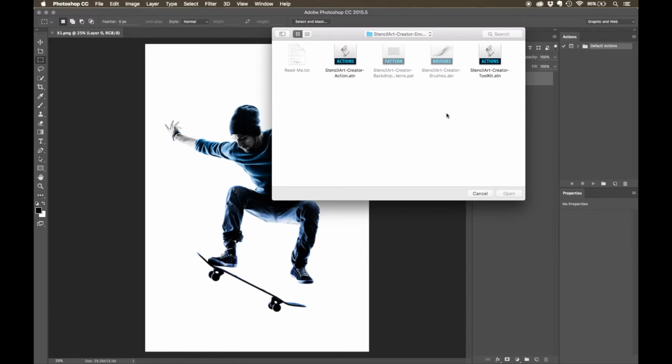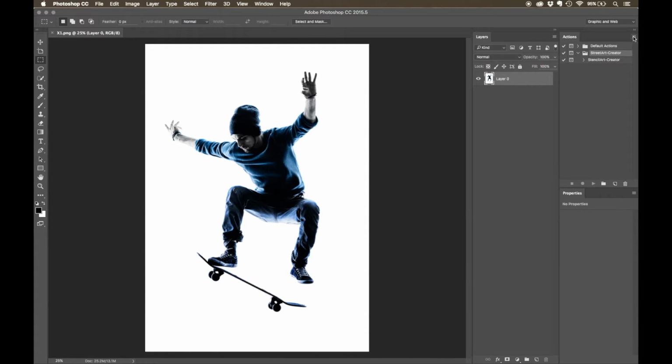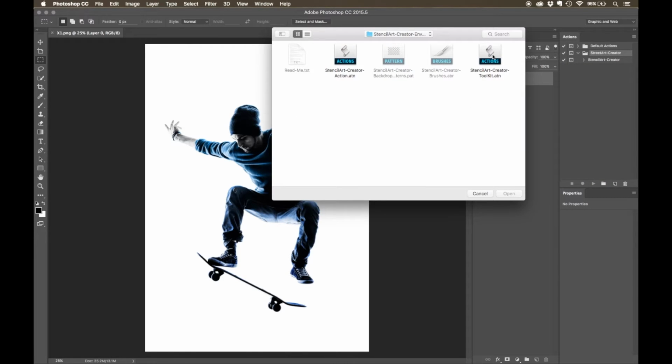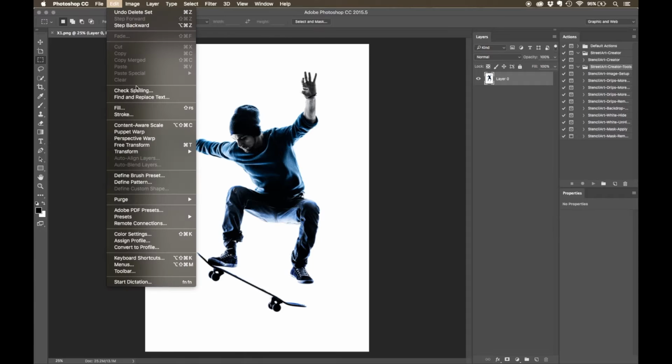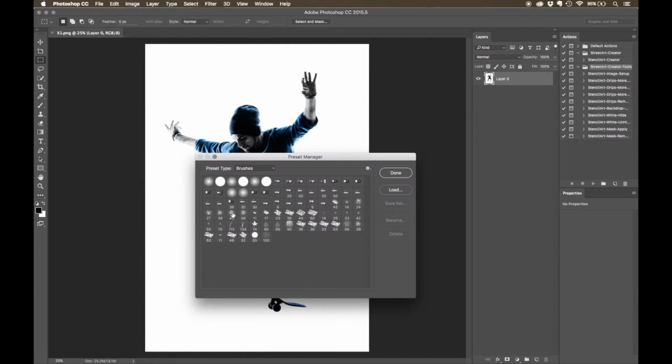You'll need to browse to the location where you saved all of the Stencil Art Creator files, and you should see the Stencil Art Creator action. We'll load that. We will also load the toolkit actions, and you should see those appear in the Actions panel. Next, we'll need to load all of the associated resources, and to do that, go to Edit, Presets, Preset Manager.